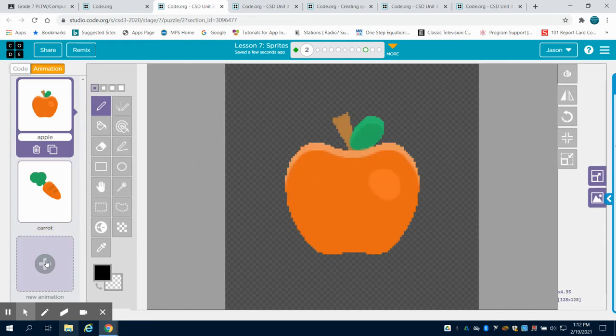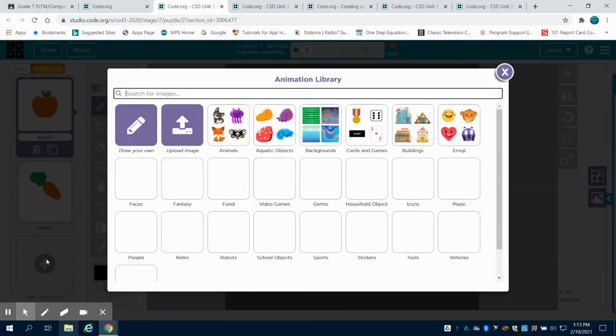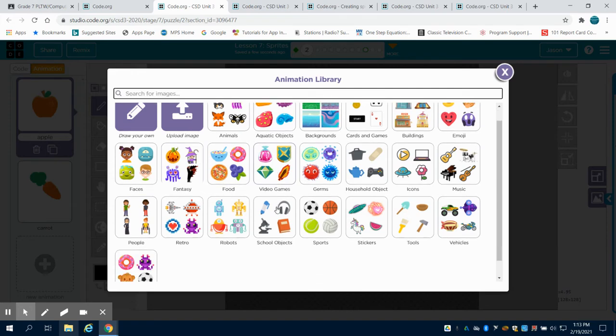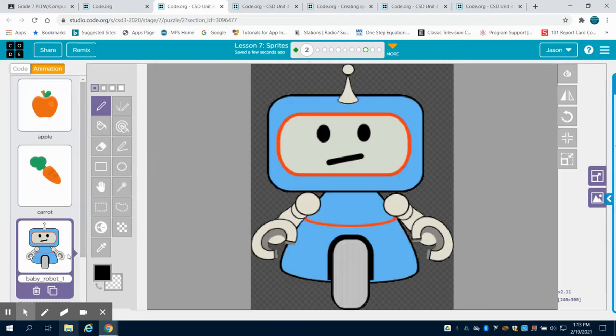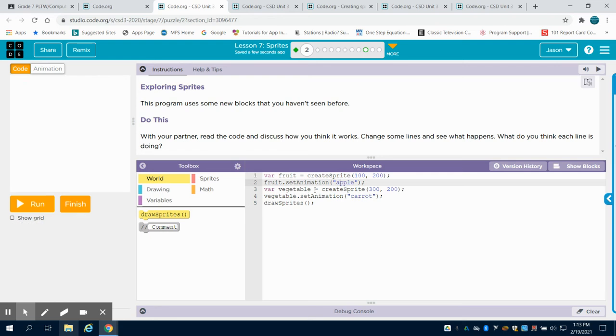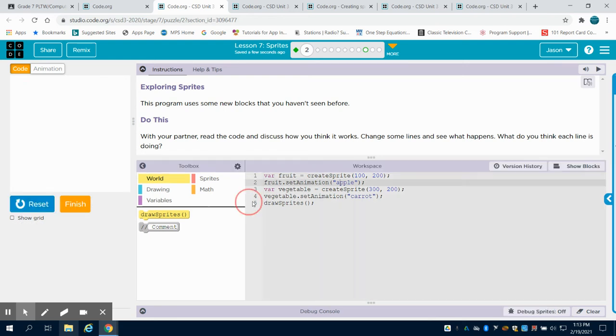Now, if we can see up here, you have the code and the animation. You can see I can add different sprites here. So I have an apple one, a carrot one, and whatever you type is important because we're going to have to type that exactly. There's a whole library here for sprites. You can see I have different robots, and I can do baby robot. We can see it here. I'm going to shorten this to just baby for the programming sake.